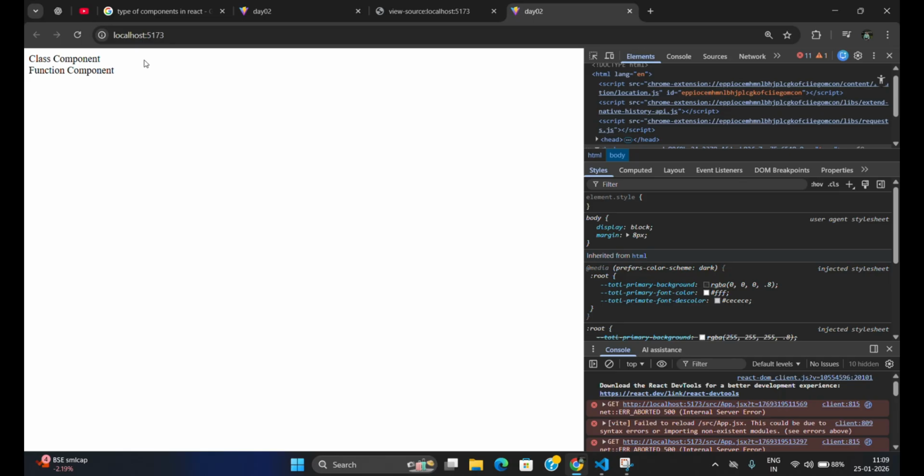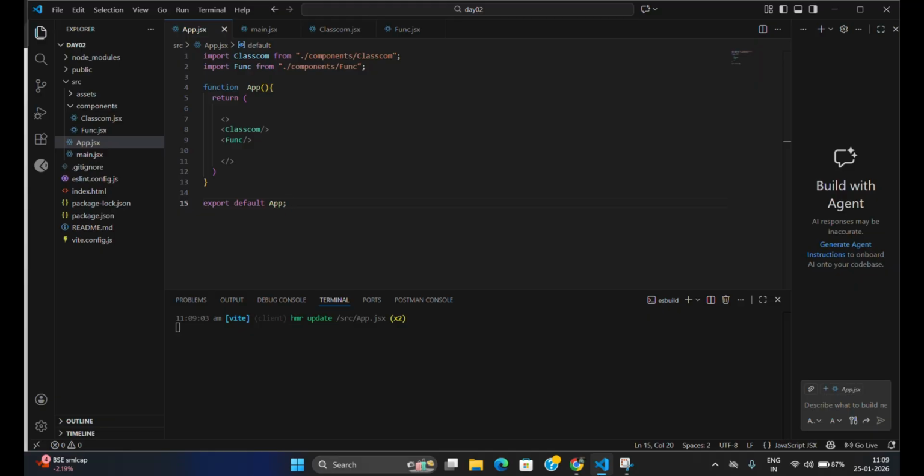Now I am repeating: what is a functional component? This is the example of a functional component. It is simple, less code, and this is what we will use in the entire course. And let's understand the structure of a React component.